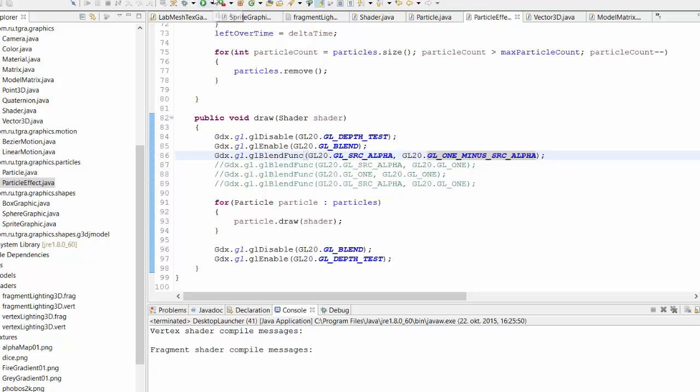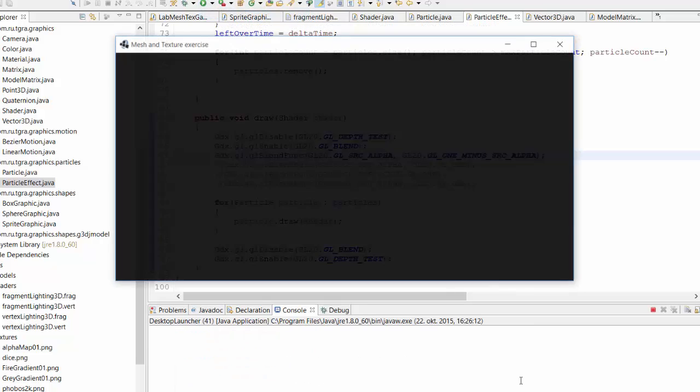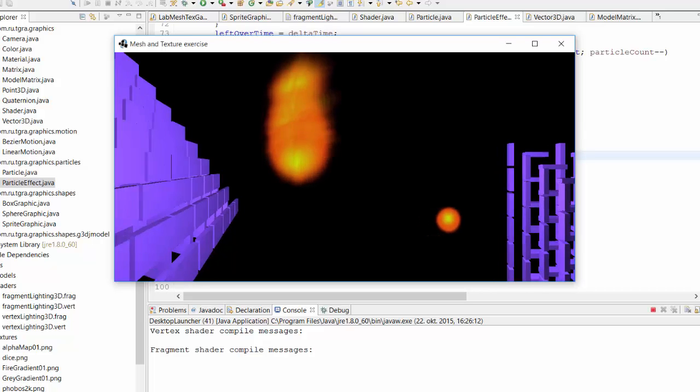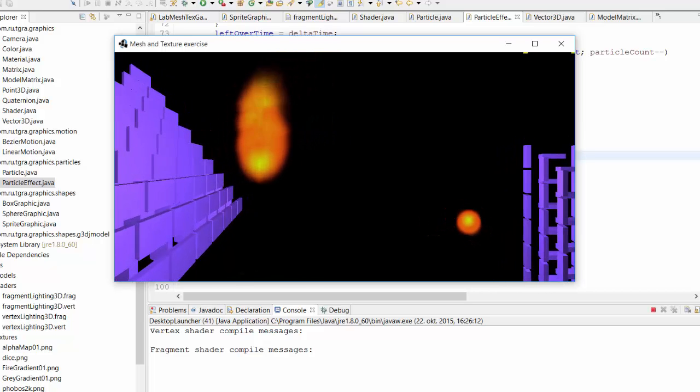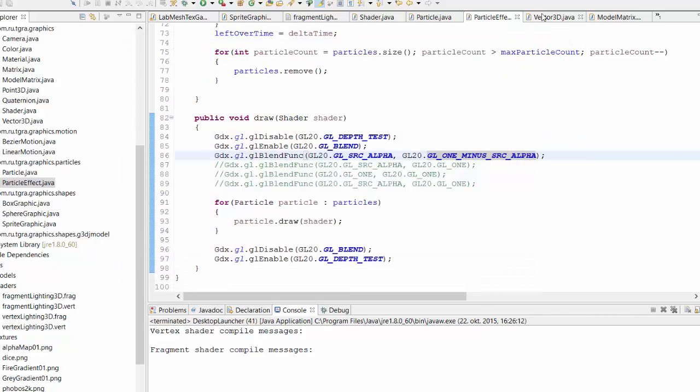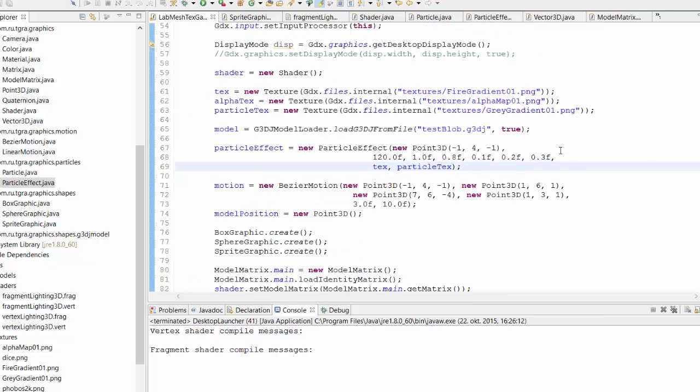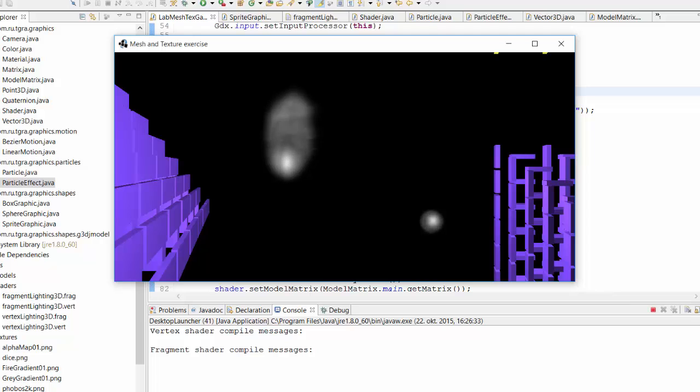So instead of just adding this up constantly, they get see-through. Okay, so this is sort of interesting, but this would probably be more interesting if we did something else here. If we went into this and said, let's use this gray gradient for this texture as well, and get a bit of a smoke texture going on.